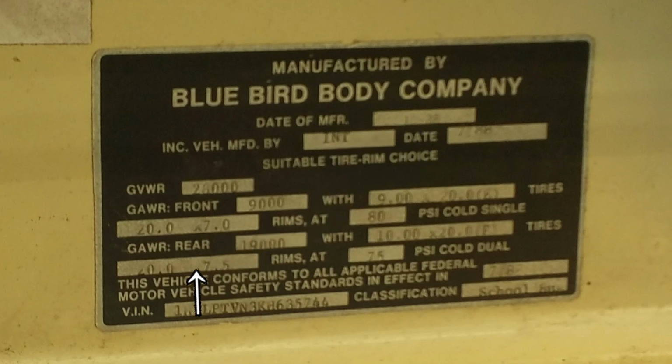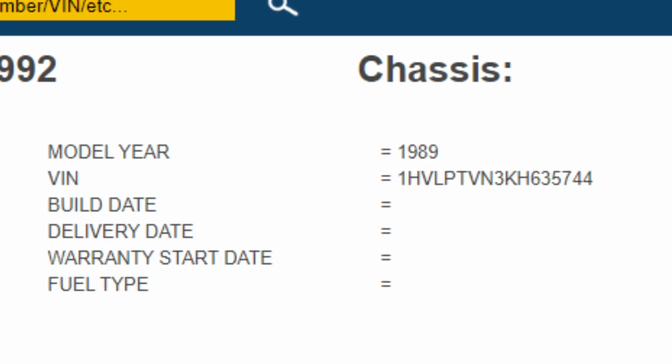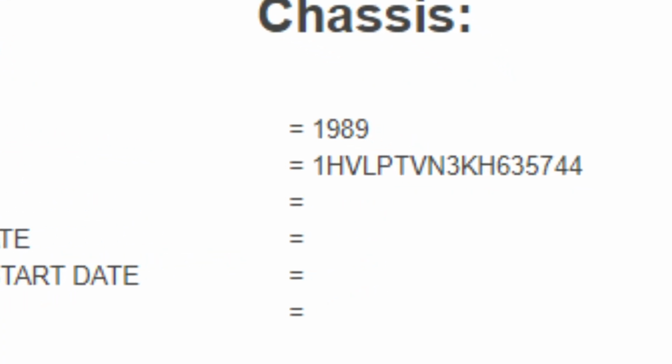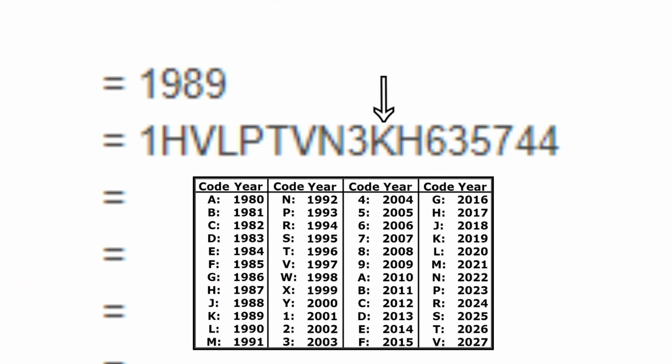And on top of that, we can run the VIN, which is at the bottom of the build plate, and we can see that this also pulls up as a 1989. But if you're short on time, you can take a look at the 10th digit of the VIN, and that will tell you the year of the bus.